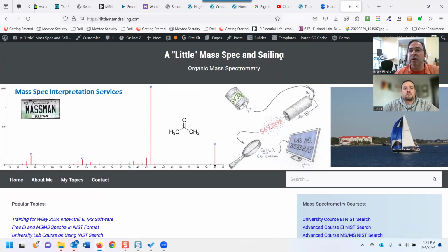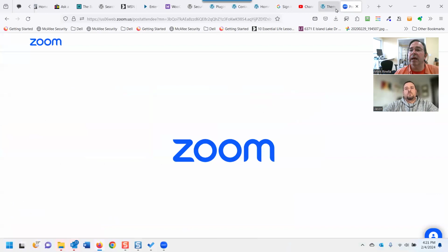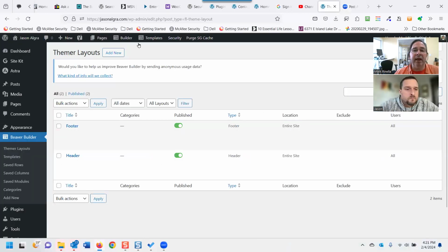So your question was getting back to, let me close that, changing the navigation bar. And so let's go to, again, you could have got there a couple different ways.